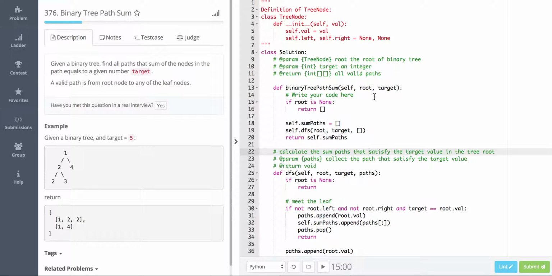Binary tree path sum. This is our entrance. Here we are taking a tree node, and we're taking this target value. So basically, we need to find all the paths in this tree where all the nodes sum up to this target value. First things first, we need to do the parameter checking. If this root is none, we just return an empty list. And here we define our sum paths, which is our answer we need to calculate.